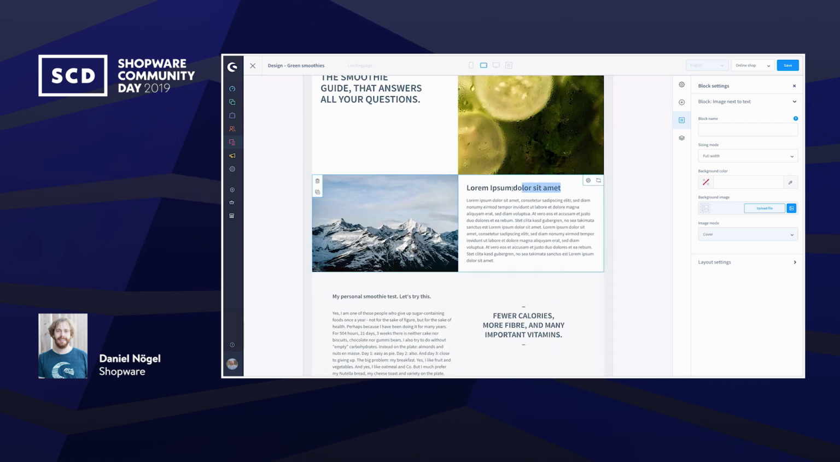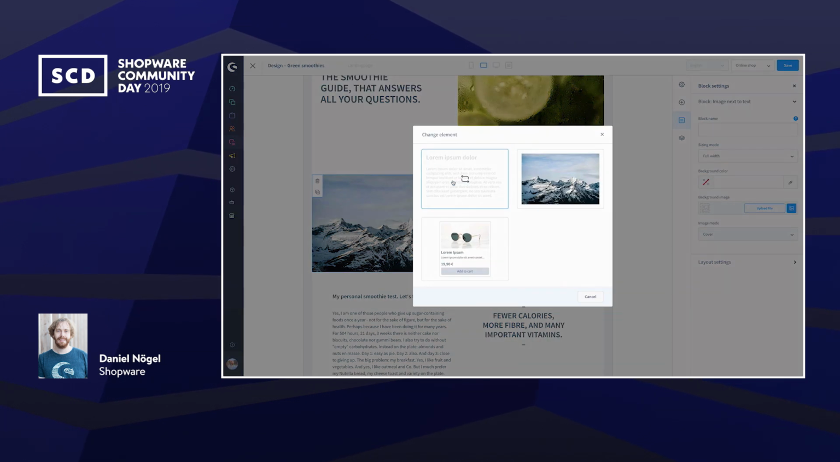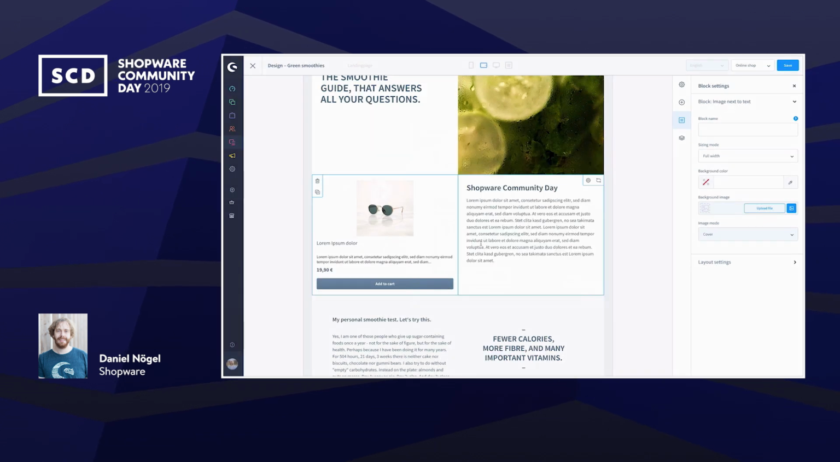So I can simply throw in a new block, and then, of course, I'm not forced to use it exactly as it looks like here. So I can change the text, for example, without going to ugly detail masks. And I can even still say, I don't want to have the image here, I rather want to have a product to be shown.